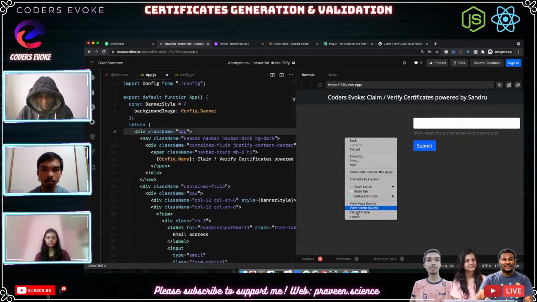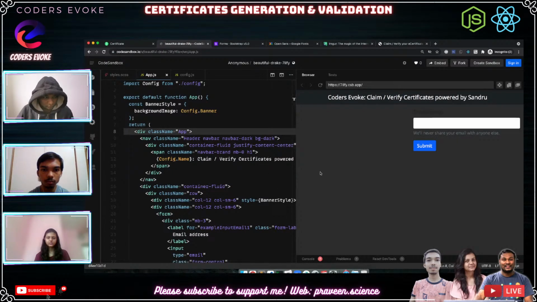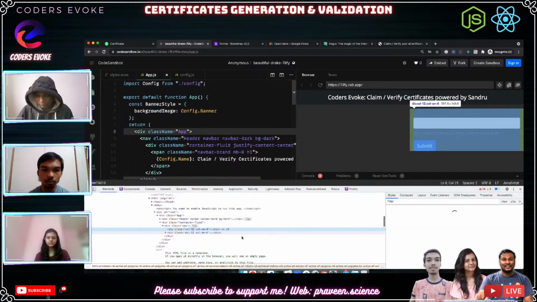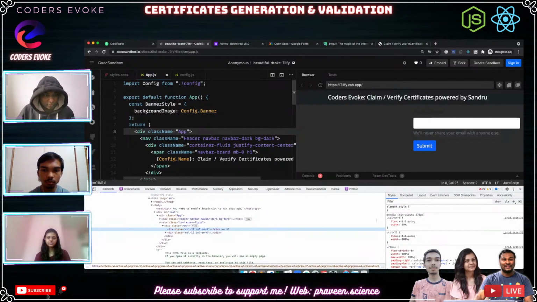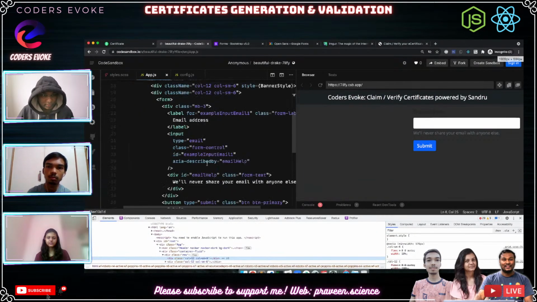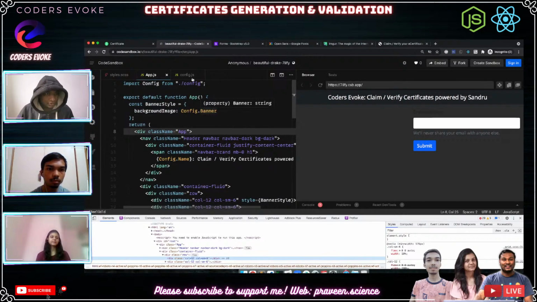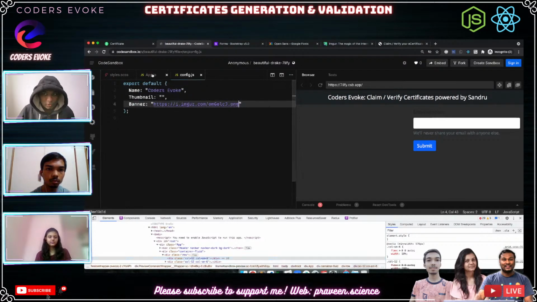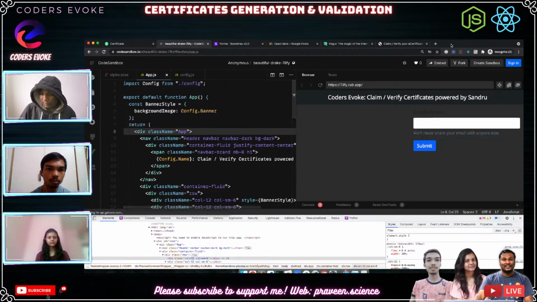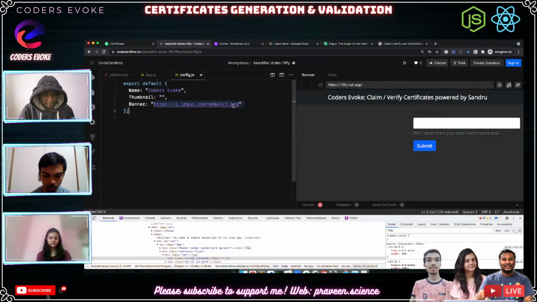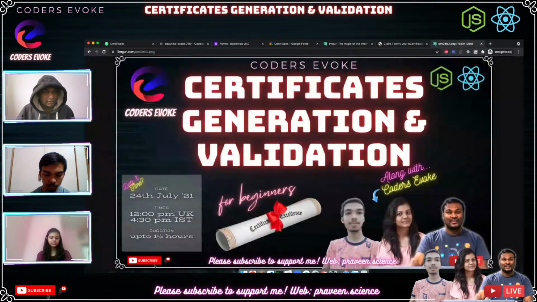Okay, still the same. It doesn't show any background images at the moment. Config.banner seems to be a string. Okay, any quick questions? No, the JS file seems to be perfect, because if I try to open this file, I'm able to see this.